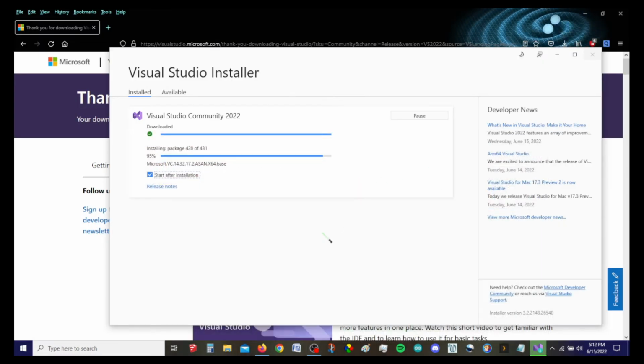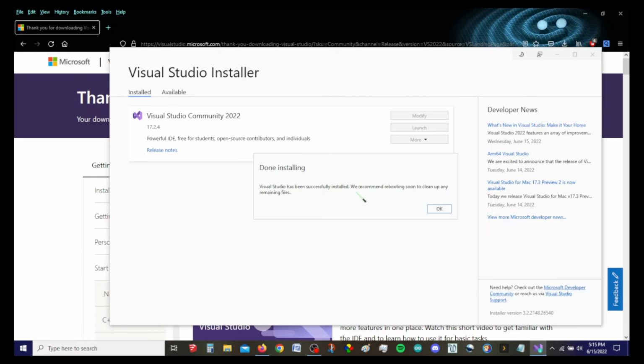Okay, so now at about 20 minutes, we are getting ready to finish up the install. So I'm going to stay with it here until it goes to 100%. Okay, so here we are. It's finally done installing. It says we recommend rebooting soon to clean up any remaining files.